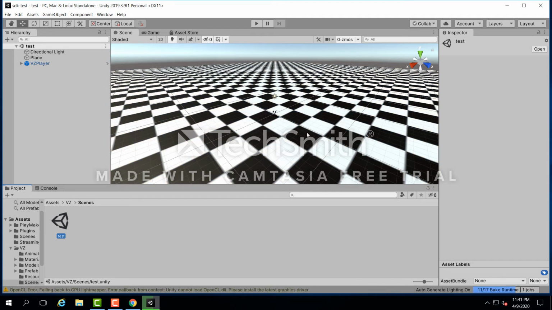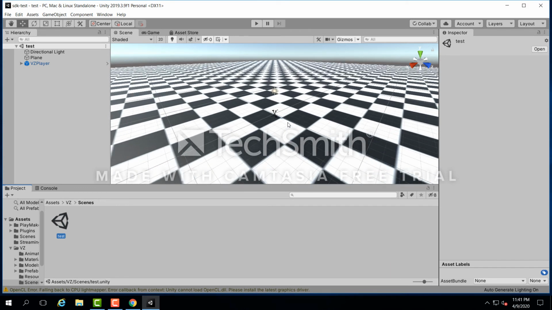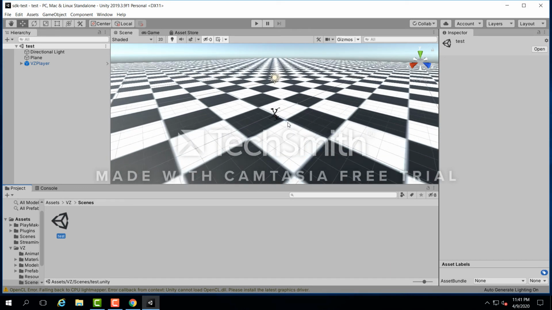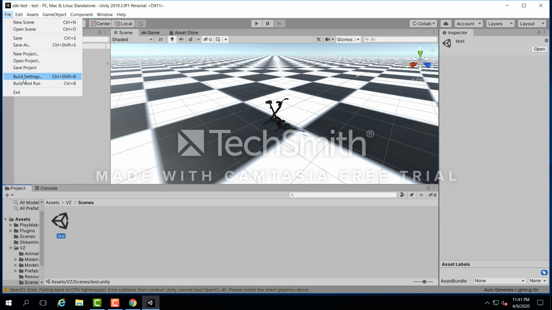And we can see this brings us a nice big black and white checkered floor. Zoom in here, you can see there's a model, the original Verzoom bike here, serves as the sort of player avatar. So this is the basic scene.